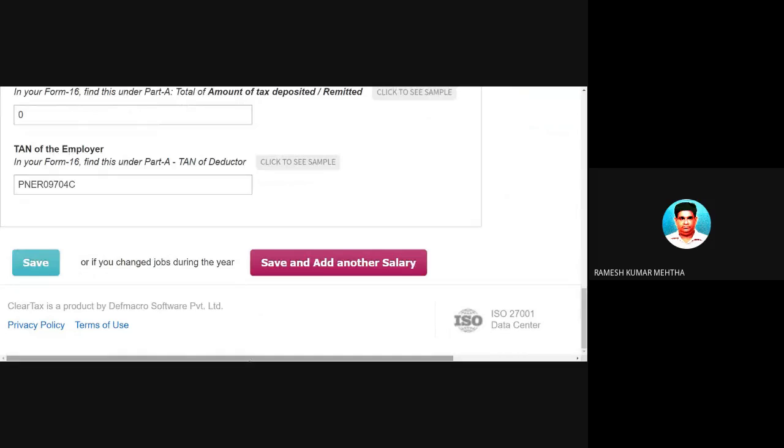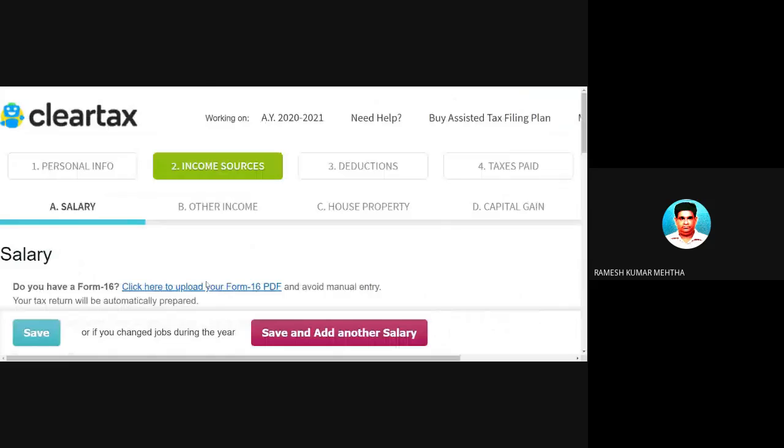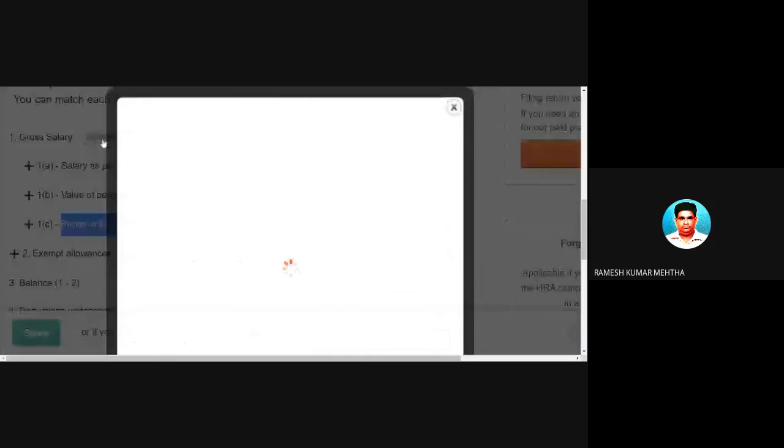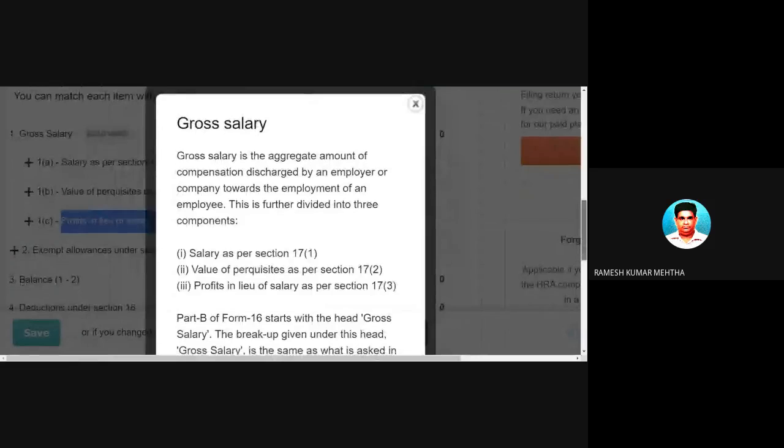So let's see the first one, the salary. What is the figure you have to enter here? Gross salary. If you don't have any idea, then the website has a ready-made reckoner for your purpose. Just click on this read more, and you get an idea about it.